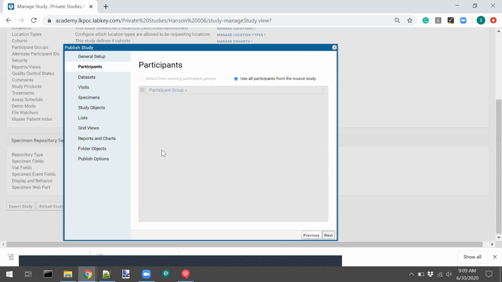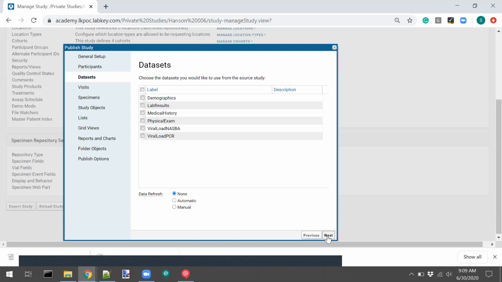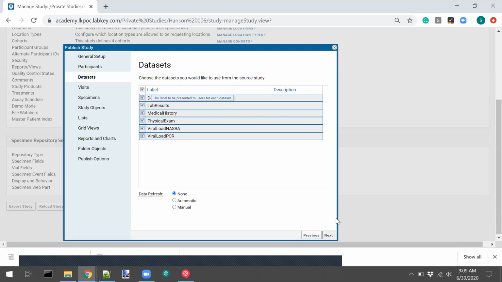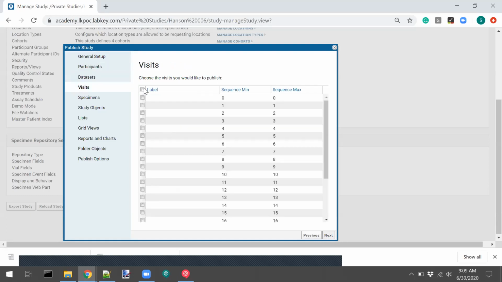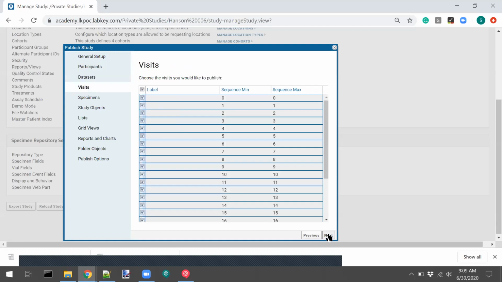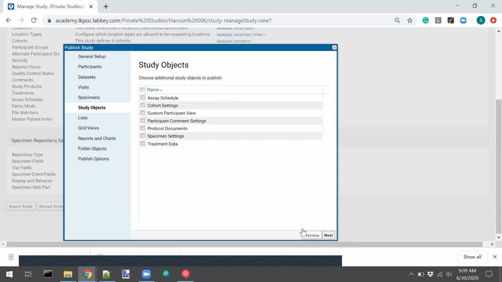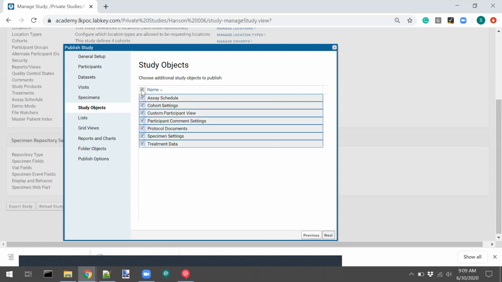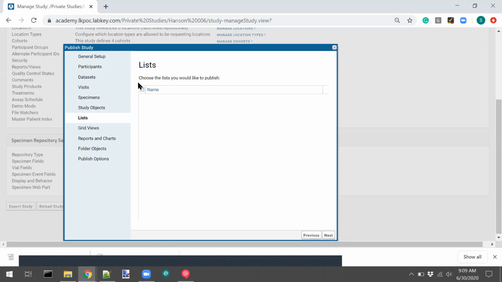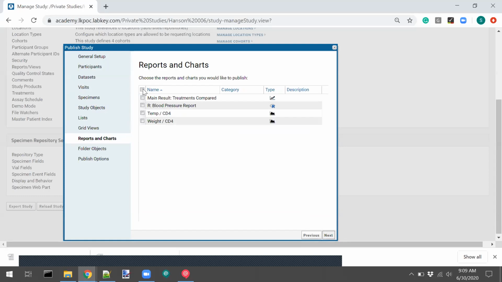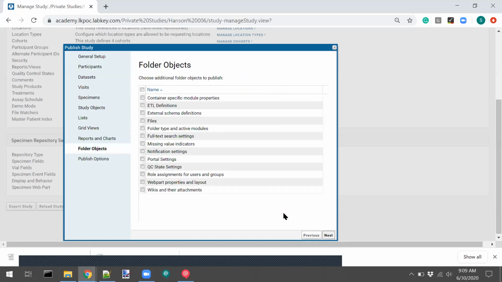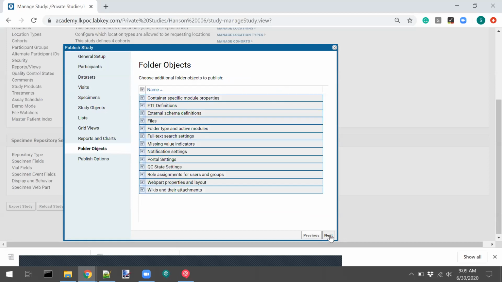As you go through the wizard, it's going to ask you bit by bit what you want to include. I'm going to include all the data sets. I'm going to include all the visits or time points. I'm going to include the specimens, even though I don't have any. I'm going to include all of that. I don't have any lists. I don't have any grid views. I'm going to include all my reports. I'm going to include all this other stuff.